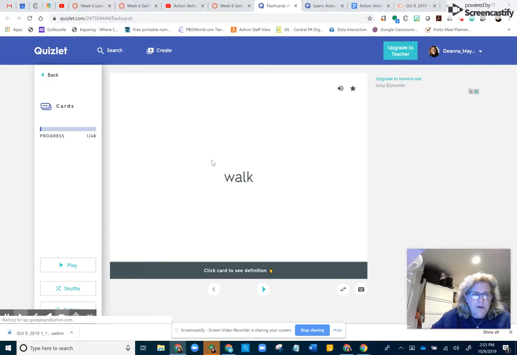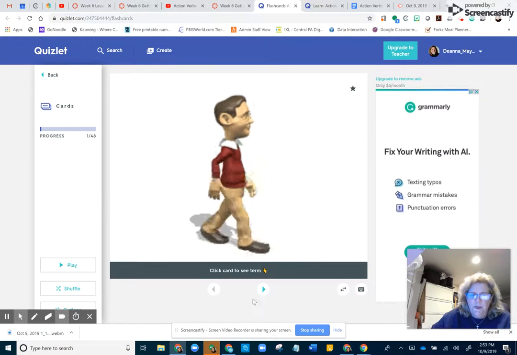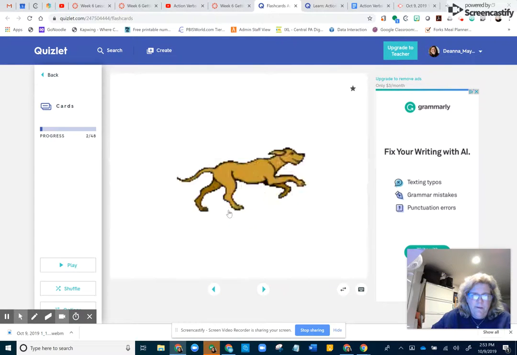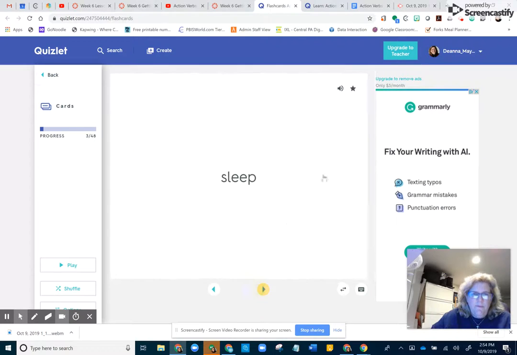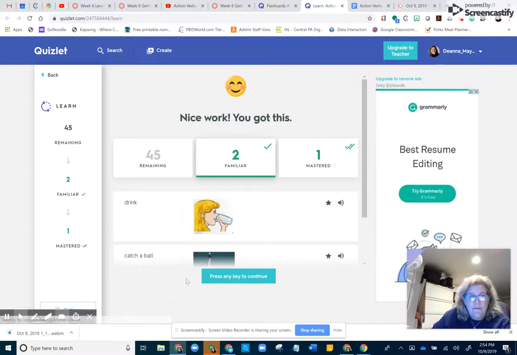We have flashcards here that have some action verbs. And then it shows you what the action verb is. And remember, when you're doing your flashcards, you can always have the computer read it to you also. So play around with those and learn some more action verbs that way. Then you're going to get a quiz.